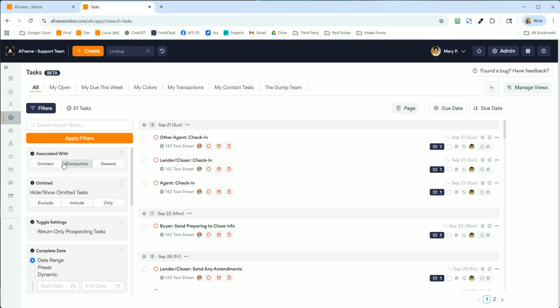So other things that we've got is a more broad stroke association. Earlier we talked about associating it directly with a transaction or contact. Now you can just say, generally, I want to see all of my tasks that happen to be associated with any contact in the system. Sorry, not assigned, but associated with, right? So this is great if, for example, my contact tasks.